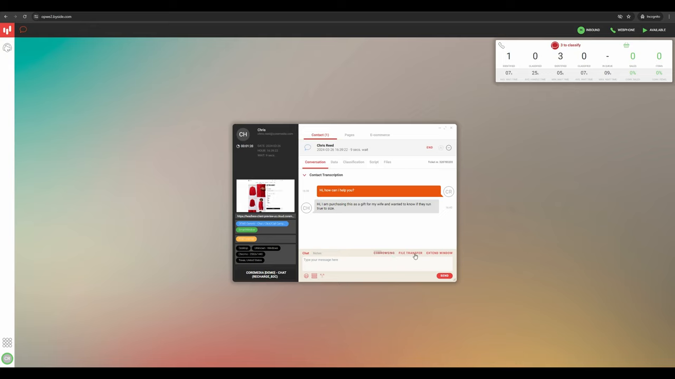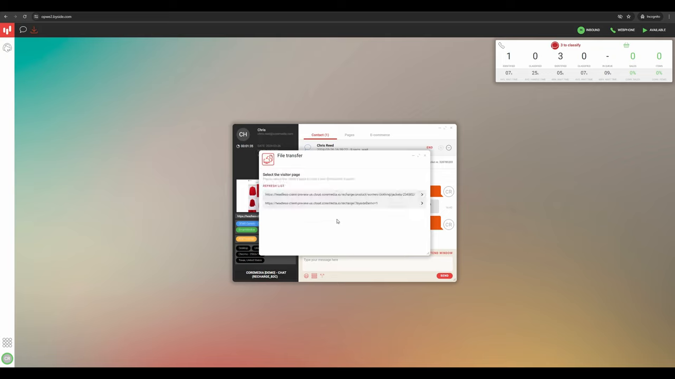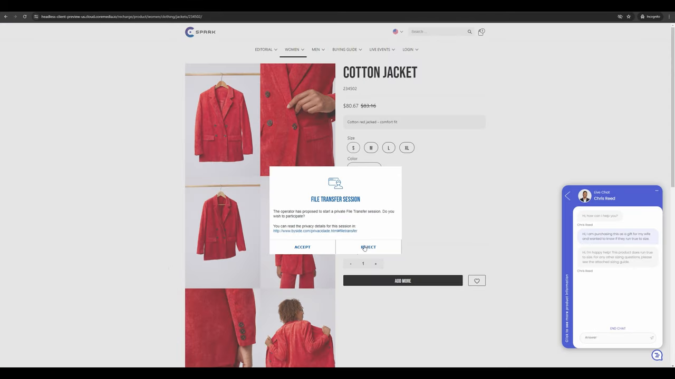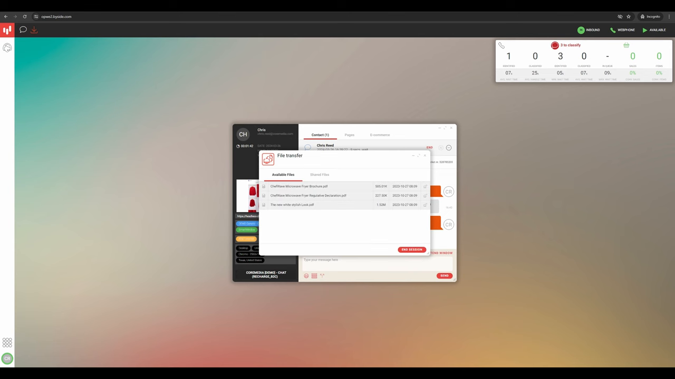You can also do a file transfer. So in this case, I know that I have a sizing guide that I can send him. First I want to answer his question directly and say, it does run true to size, but you can see this attached sizing guide. I can open up a file transfer session, select the window they're in. They're gonna get an option to accept it.